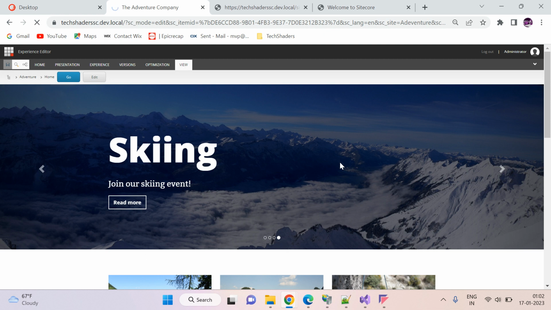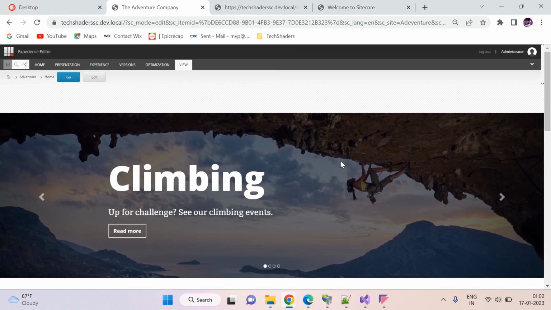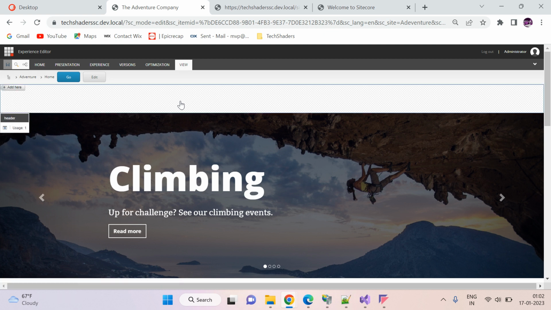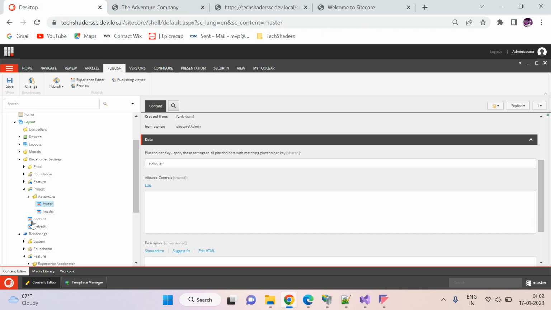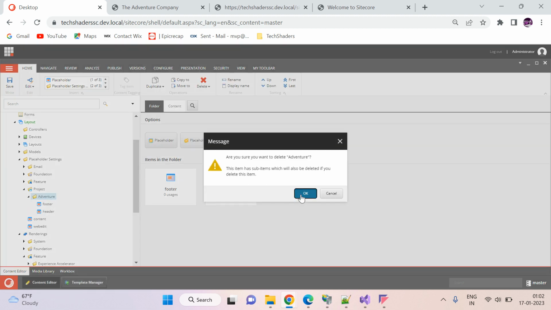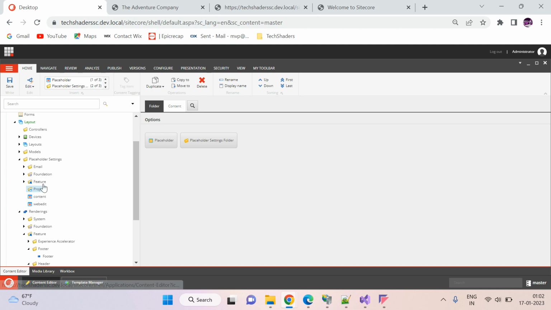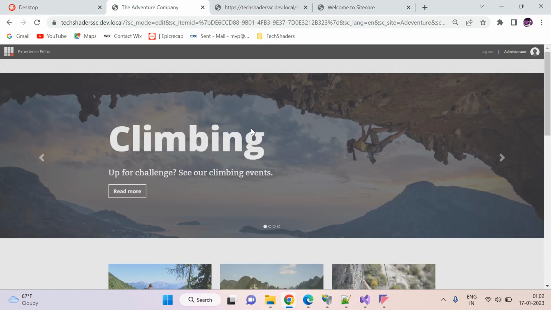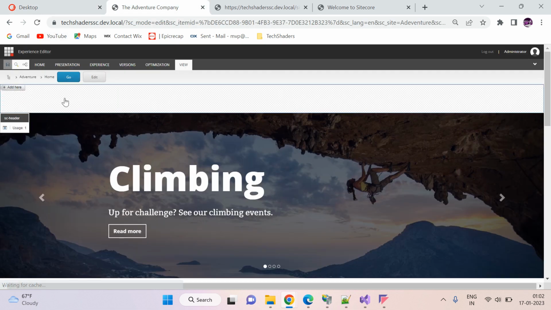So I know that we don't need placeholder settings for rendering using the placeholders in the page. Anyways, I did the mistake in the syntax only. In case we delete this one, it will not affect our logic. Deleted. So just now I deleted and then refresh. So now you can see still it's rendering.